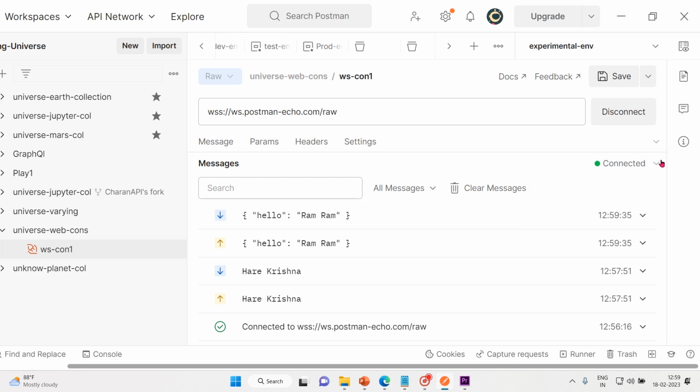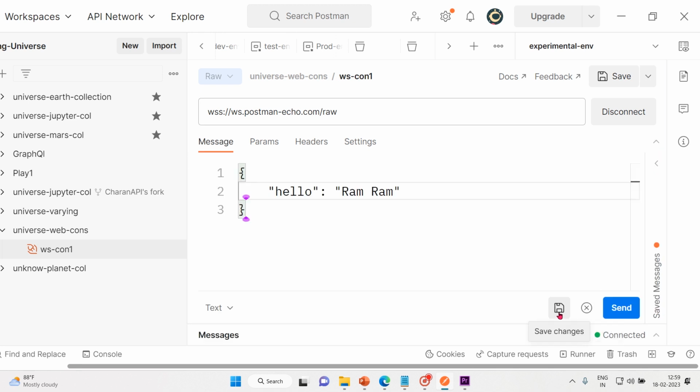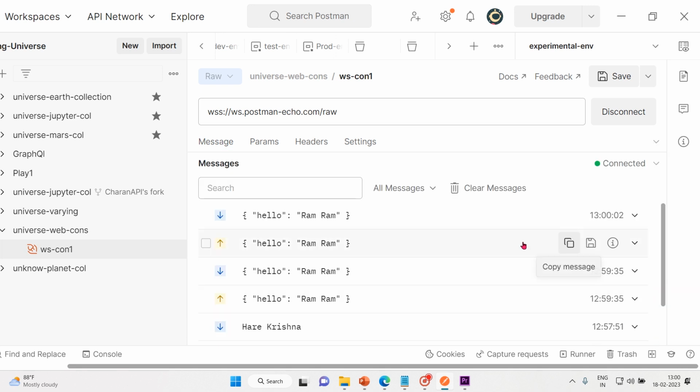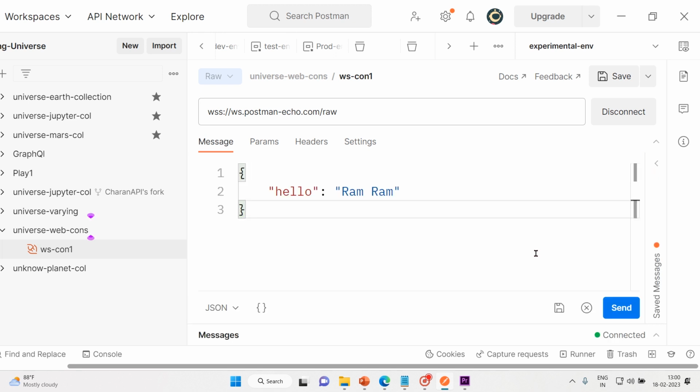So let me save this message now. So click on save changes. There are no new changes, so it will be saved automatically. However, I did not change this format here, so I'm going to change it here. So now I'll send. You see, now it got highlighted with the color mapping. So now I'll send it again. So I'll scroll up, and here you can see 13:00:02 just now at this moment. Okay, that's fine.